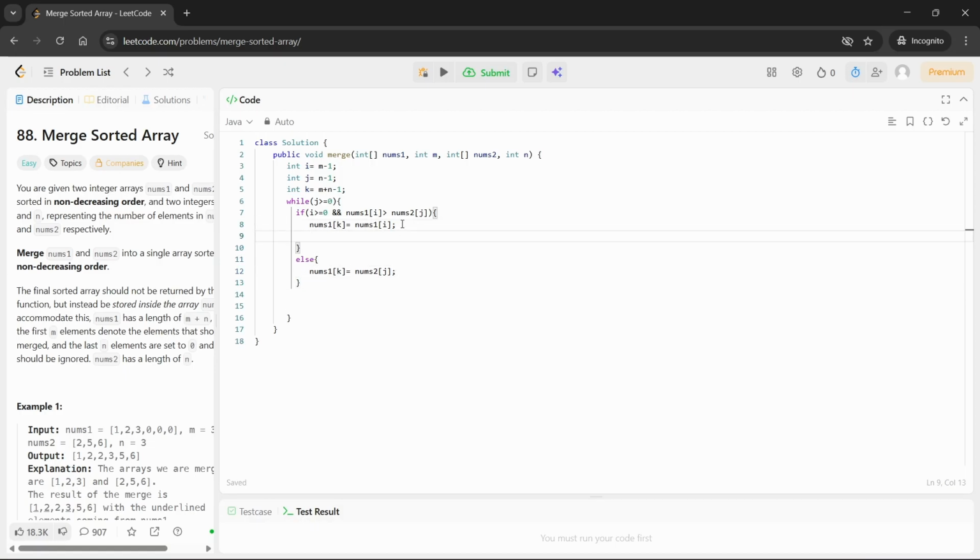As I said in theory, if this is true, we will decrement the ith pointer. If this is true, we will decrement the jth pointer. And after these, we need to decrement the k pointer also, because we are filling from the last element, and it will move towards the left side in the array. So in this way, our code is completed and our nums1 is modified as per our requirement.